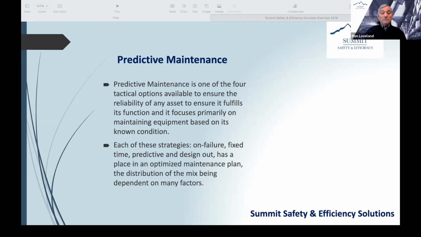You have an optimized maintenance plan, and you may have a mix of these different techniques to make sure that your equipment is running top notch, and you don't have that last minute Murphy's Law issue that kills you at the end of the month, or with a critical delivery you have to make.